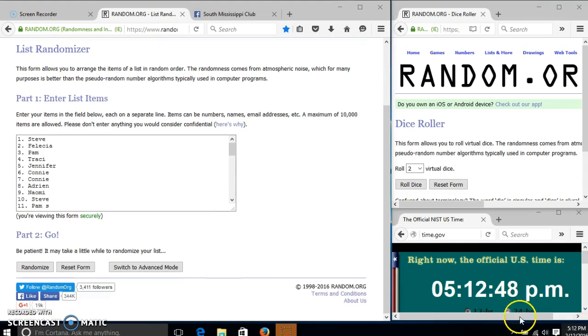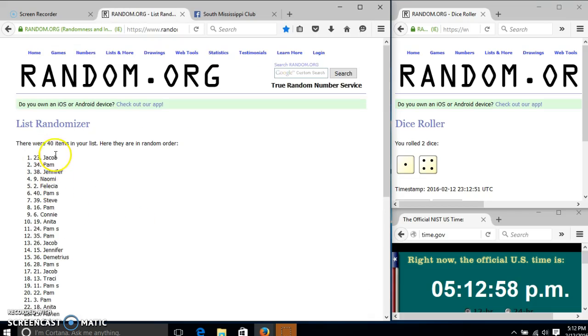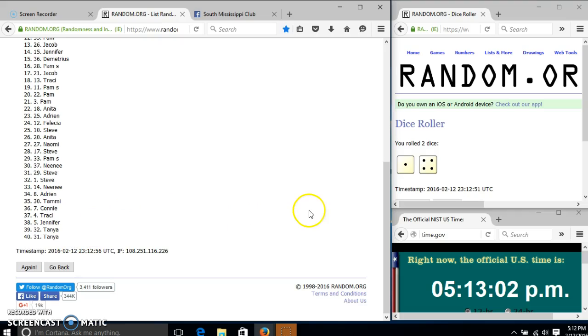It is 5:12. We'll roll the dice. We need a 4 or higher. We have 5, so we'll randomize for the first time at 5:12 p.m. After the first time, we have 40 items in our list. Jacob on top, Tanya on the bottom.